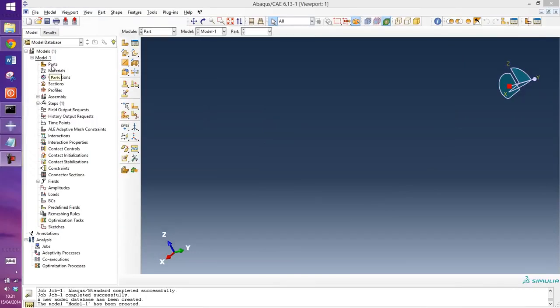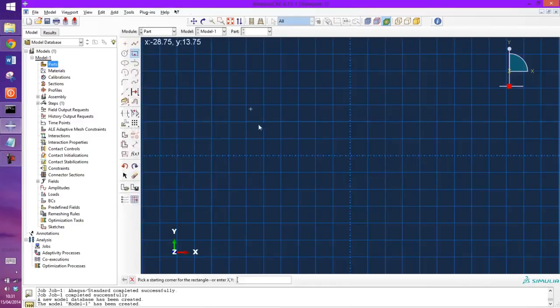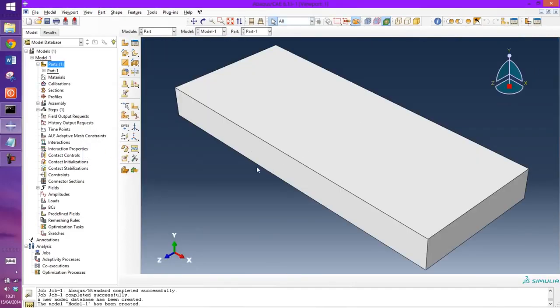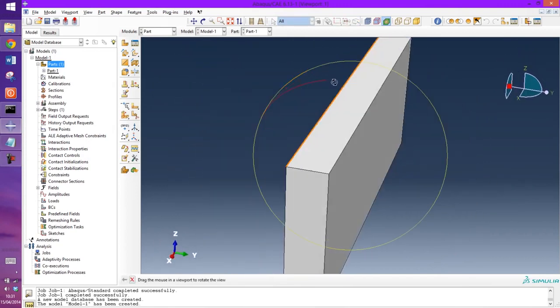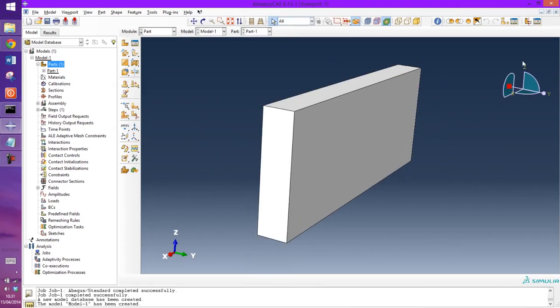We'll start off by drawing our geometry. So I'm going to go into parts. It's a 3D deformable solid, and I'm just going to draw a rectangle like that, and whatever depth it assigns is fine for this demonstration. The important thing to consider with hydrostatic loading is that the hydrostatic loading will vary in the z direction only.